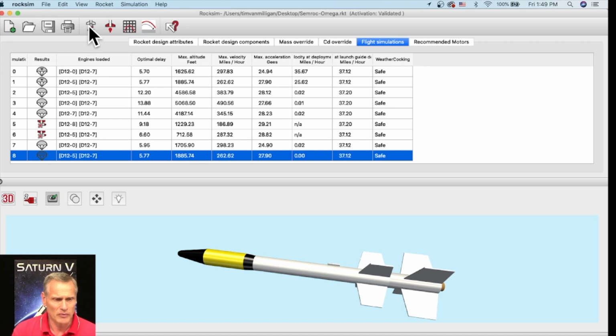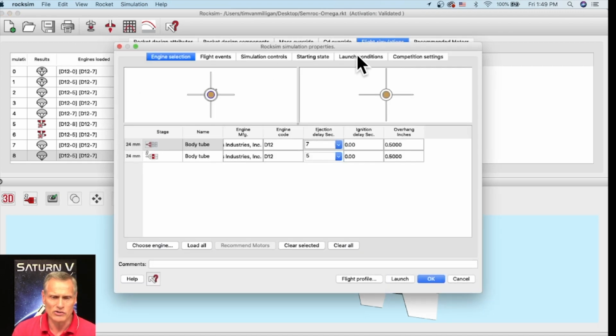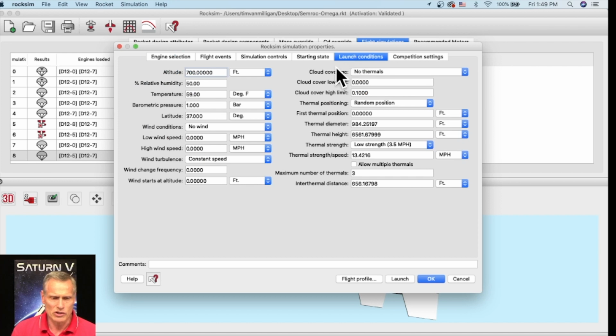So this time, the only thing that I'm going to change, I'm going to go under launch conditions and change the atmospheric pressure to 0.1 bar, which is 2.9 inches of mercury. So basically, I'm taking away the atmosphere. There's a little bit of atmosphere left. I can't run it at 0 or the equations blow up. But I can turn it down to almost like it's a vacuum. It's not quite a vacuum, but it's pretty close. Okay, so let's launch it again and see what happens.